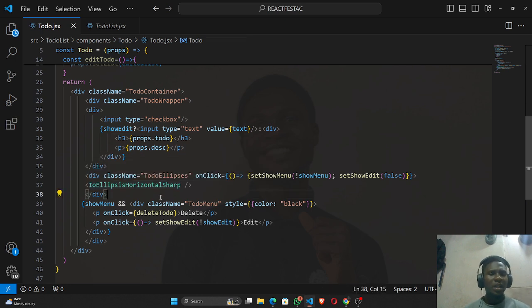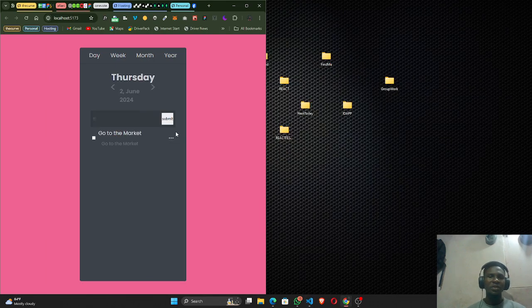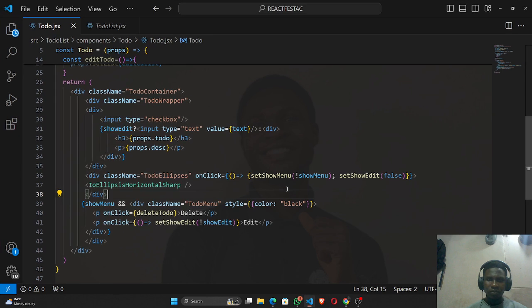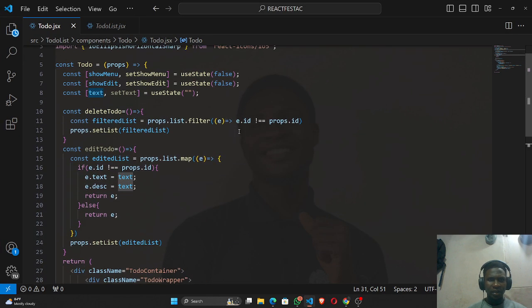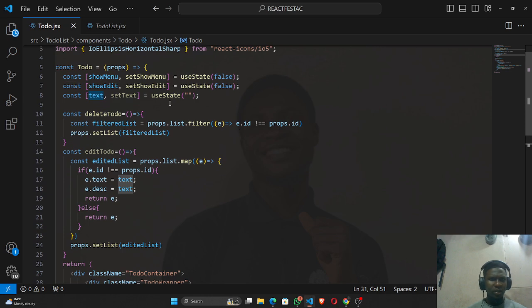Okay, now I don't know if you follow what I'm saying. So this is what I'm trying to think about. If I do this and I click on edit and I come here and I type something, it's not typing. Why? Value equals text. So what's my text? It's empty. Okay, so I'm not setting text or anything.